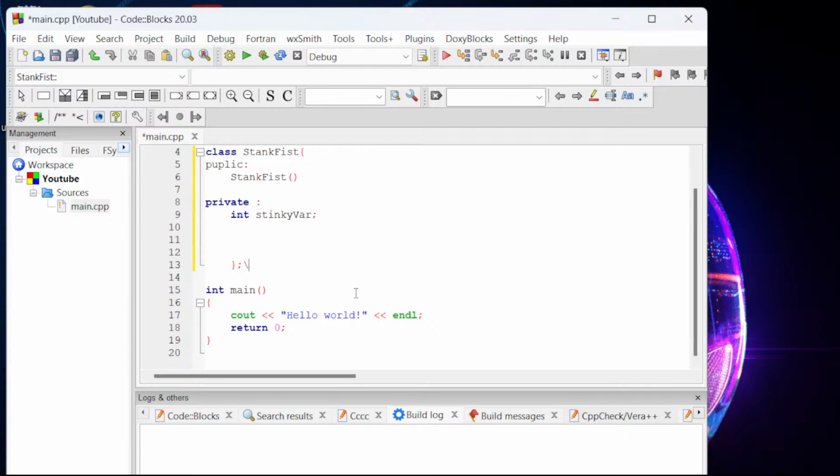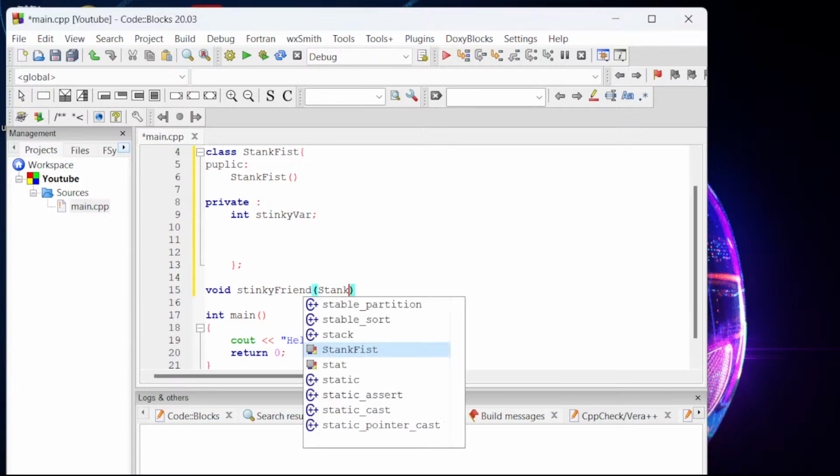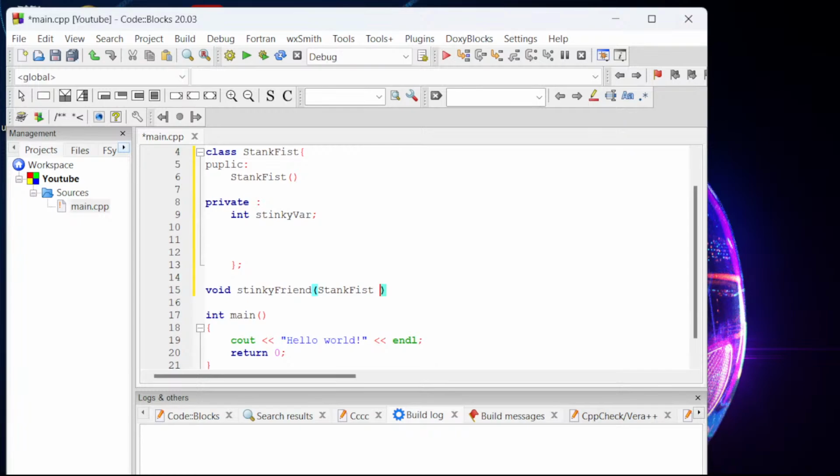So to do that, I'm going to create a function outside of the class, because we want to use something from the class outside of it, in order to show how friend works. So I'm going to go ahead and create the function outside, void, and let's name the function stingy friend, and I'm going to put Stankfist, and it can access a memory location as well. So I'm going to put ant.